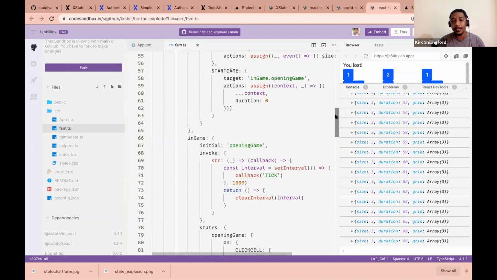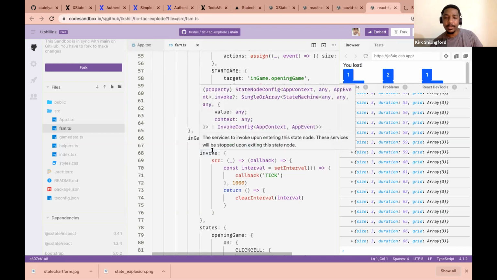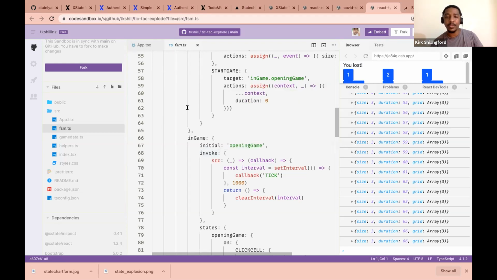Although I will say, there are a couple more features that I haven't used. This invoke service is typically a way that a lot of people set that up. There's also the concept of services, where if you need to subscribe to something and have it run in the background, it has the language for managing it.